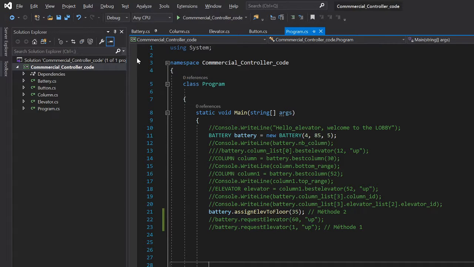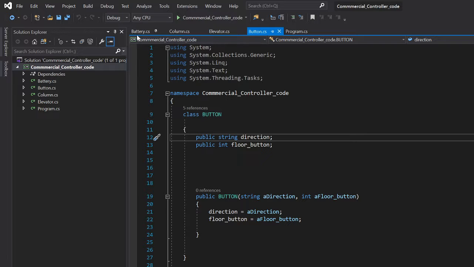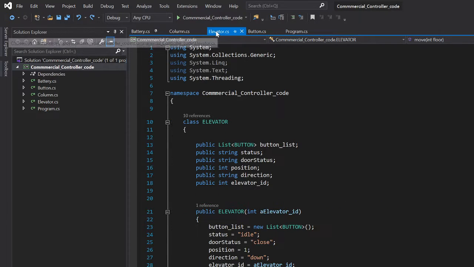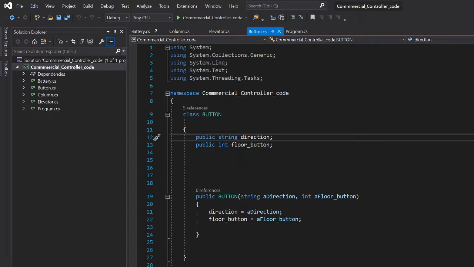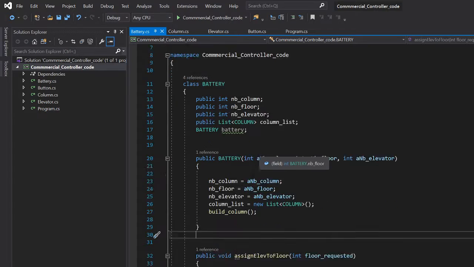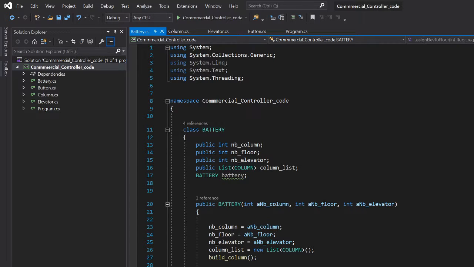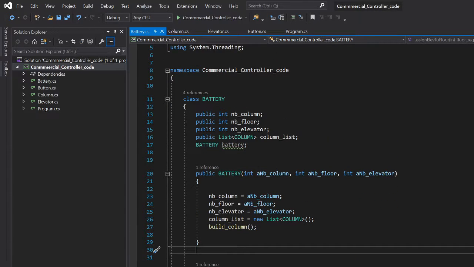You can see four different tabs on the top of this window. These four different tabs exist because in C# it is possible, and really efficient, to build classes using files. And inside these files, you can put functions. Right now, I just opened the file called battery. Actually, it's a class, and inside this class, I put the different objects of the class. So you can see the number of columns, number of floors, and number of elevators for the battery.